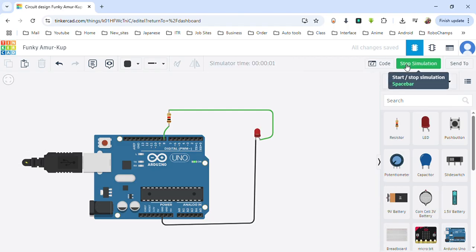So what is happening? You can see the seconds: 4 is on, 5 is off, 6 is on, 7 is off, right? So you can see that every 1 second this is blinking. This is the basic program.